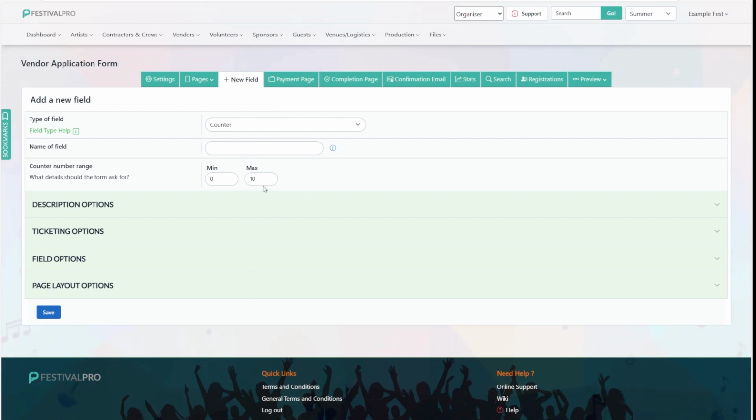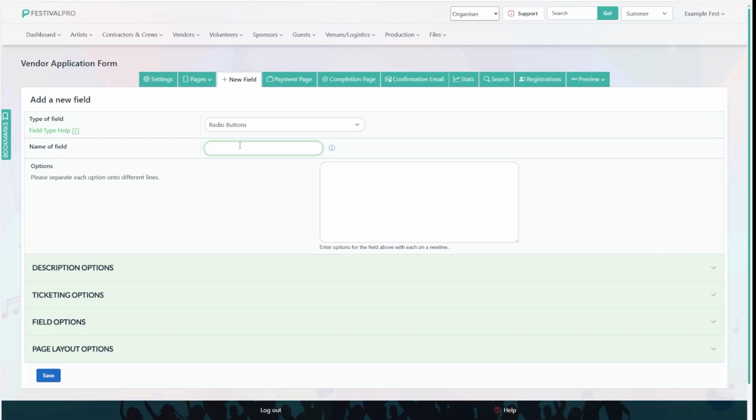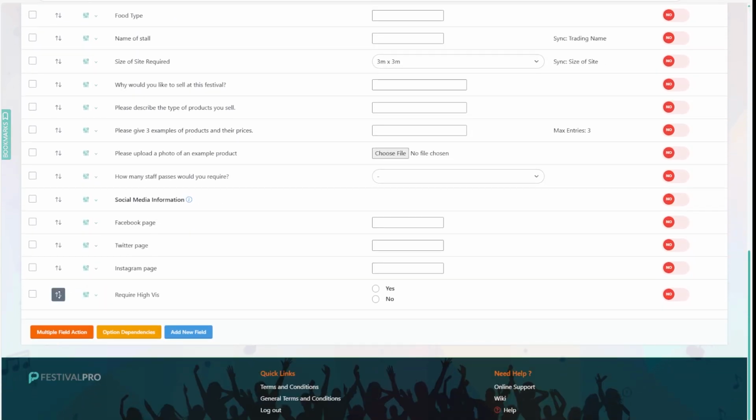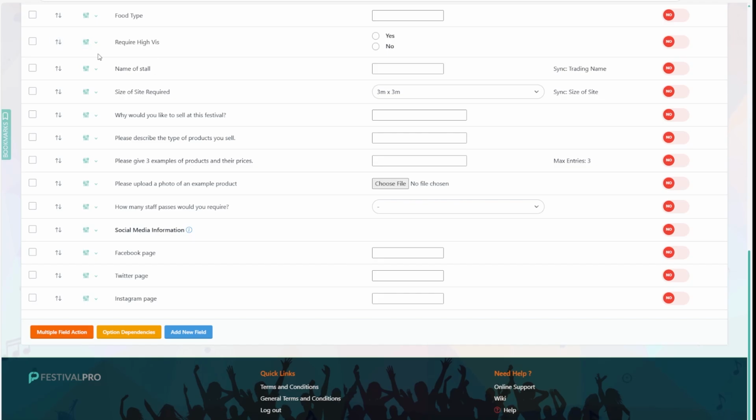You'll find in the documentation more detail on what all of these fields do, but they're quite standard. Text boxes, large text boxes, drop down options, counters. We could add a new question in here that's maybe a radio button. Do our vendors require high vis for some reason? I mean, they're likely all to say no, but we can add them in just like this. That becomes another question. You can move that around on your form.